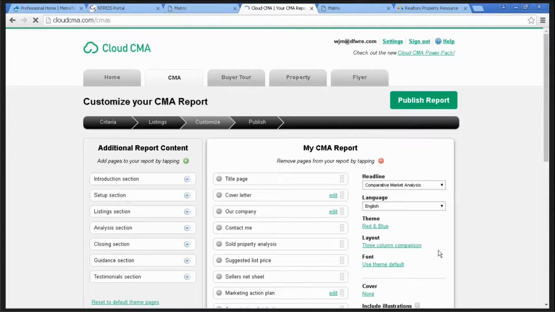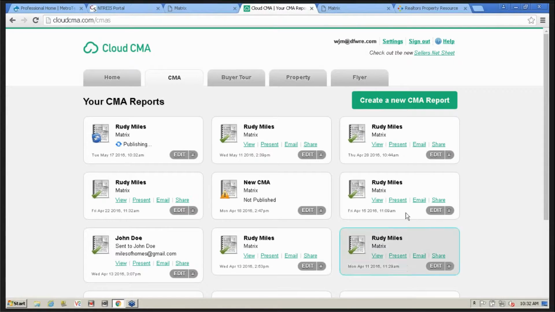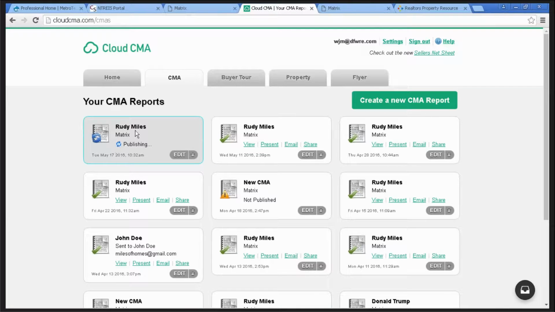So when you hit Publish Report, it's going to take you to your desktop, and the report that you're currently doing is in the top left-hand corner. And you can view that report, you can present it, you can email it, and share it. So viewing it is pretty much your print the report. Present is meant to be used to present on a tablet and navigate through there. Okay? So that is the Cloud CMA and producing those reports.